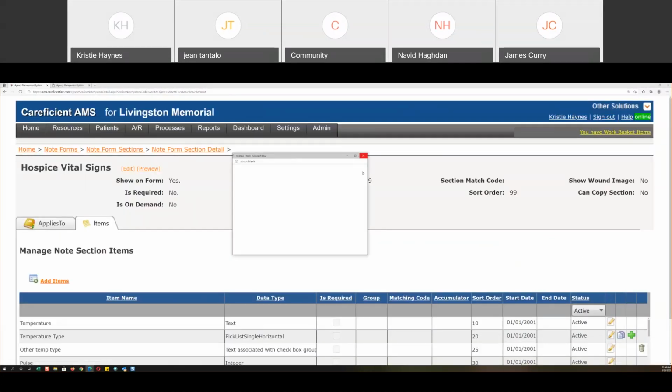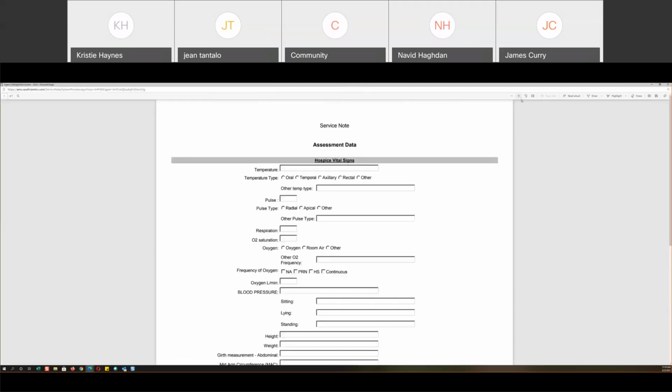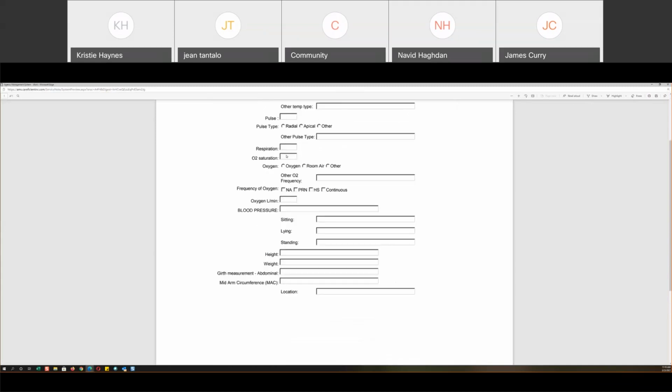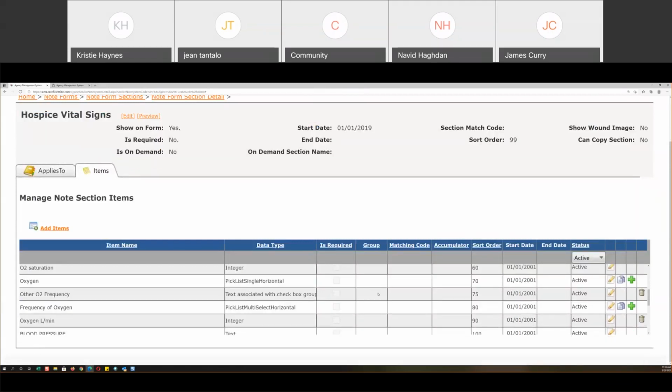Let's peek at it real quick, see if it looks okay. Okay, so other, and then here's other temperature type, pulse, other pulse type, respiratory, oxygen saturation. Oh, shoot, I put that in the wrong place. Okay, so the other O2 frequency, I need to move one line down. Okay. Should not be 75, that should be 85.